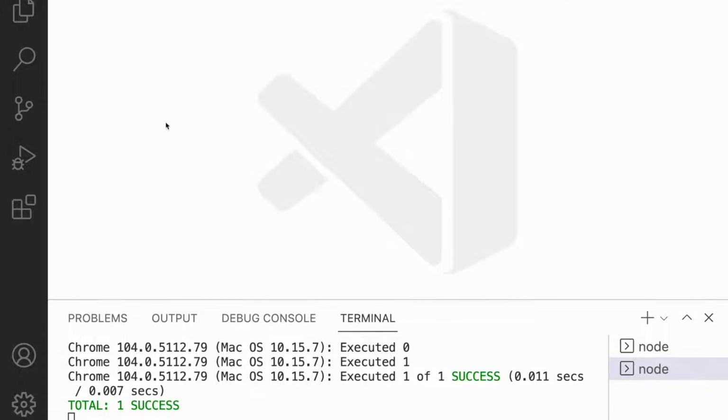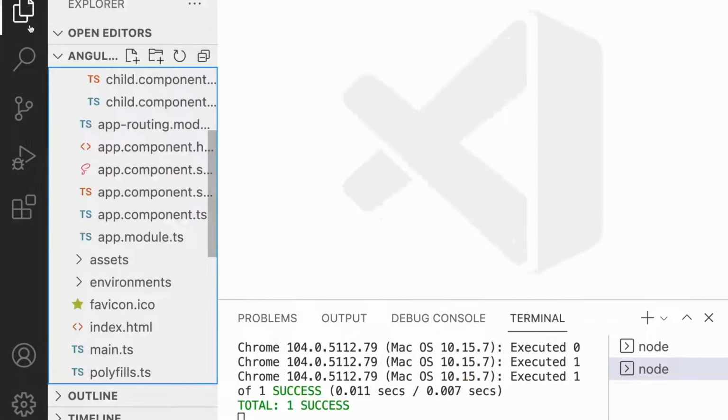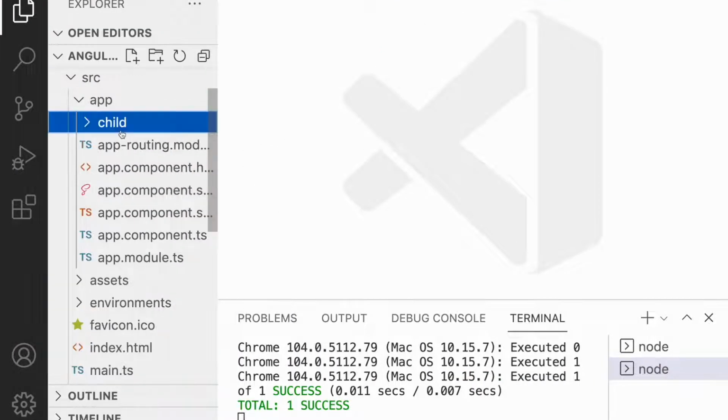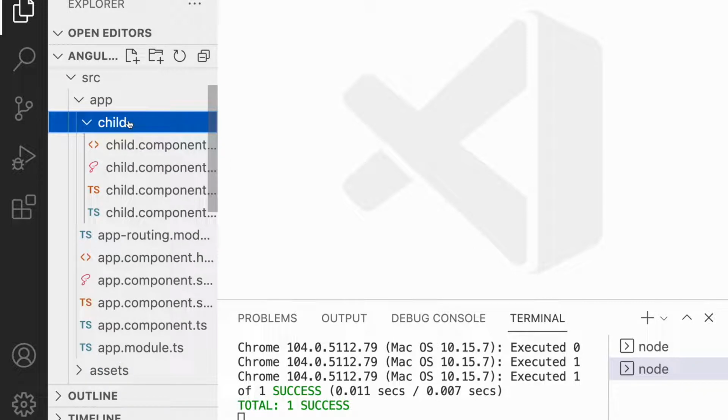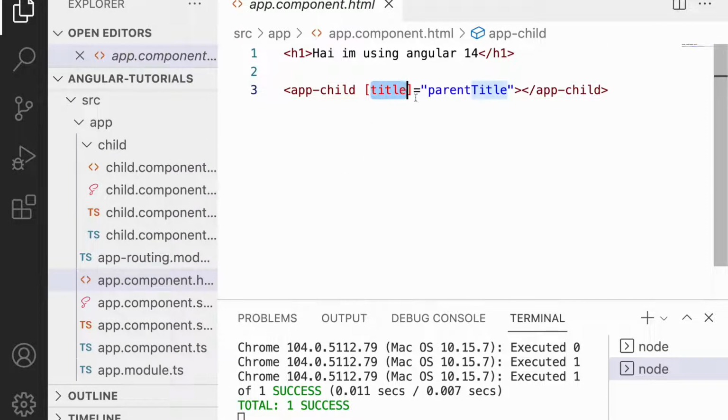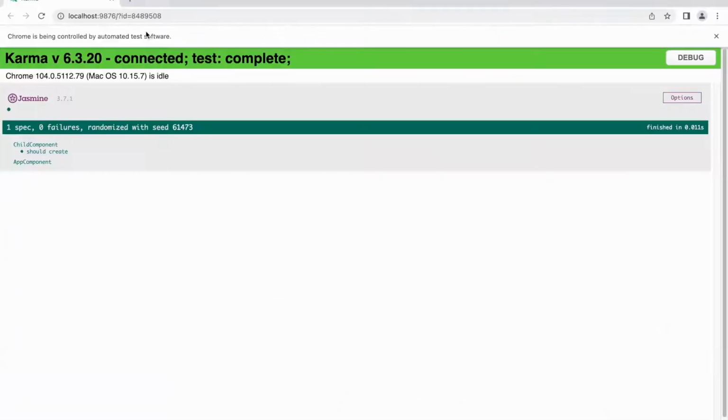Here we have already created one Input decorator where we have one child element, and also we have one component called app component. This child component has been injected in our app.component.html, and we are passing some data from our ts file to this app child that is rendering on the UI.